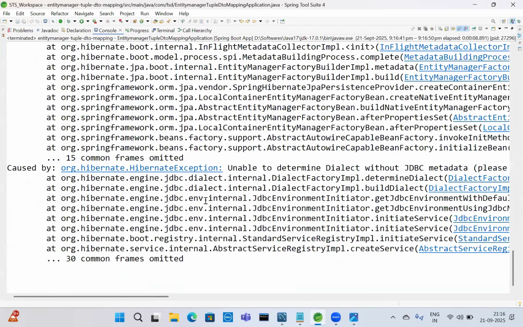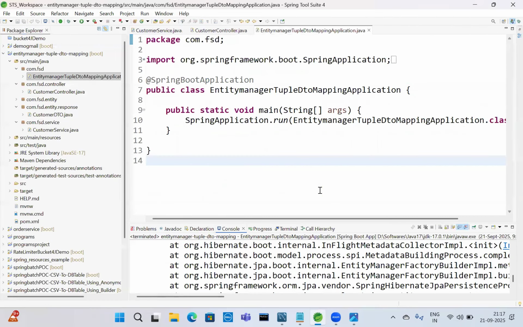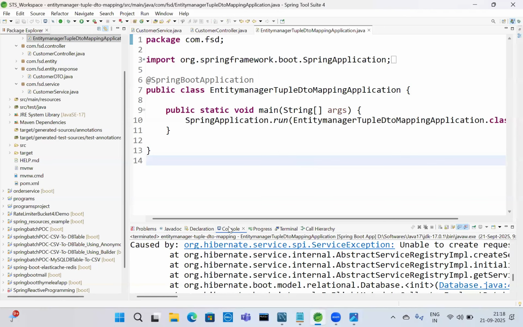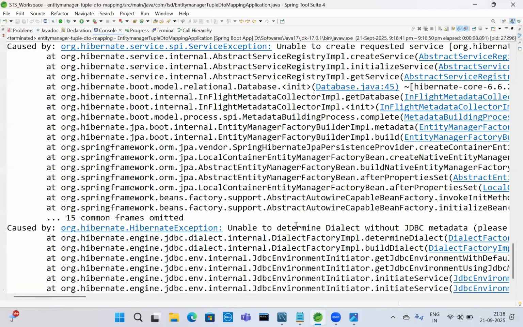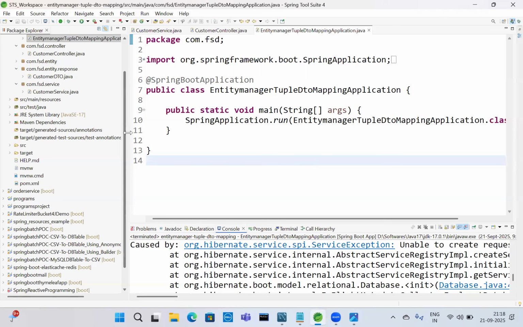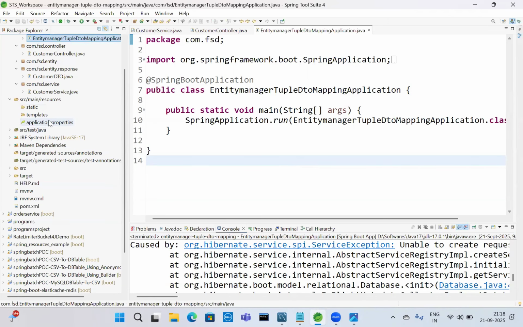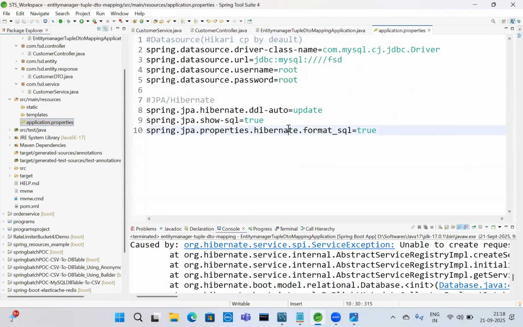See, Hibernate unable to determine dialect. So this needs a dialect. It is telling unable to determine dialect. Let's check our properties, whether these are right or not. Why is it not able to detect? Let's identify these properties. So check.